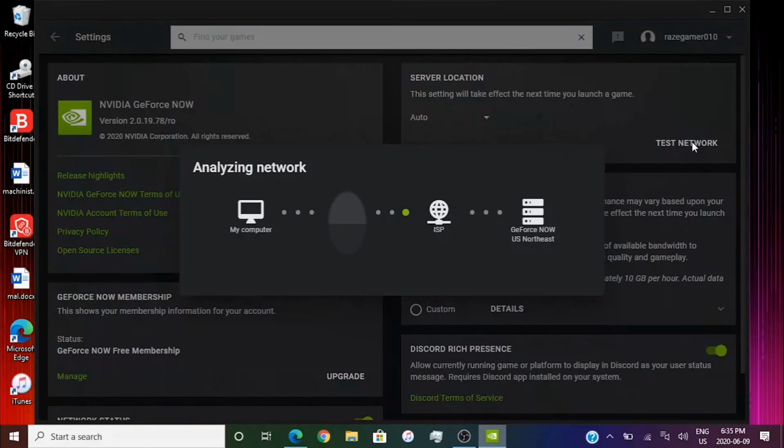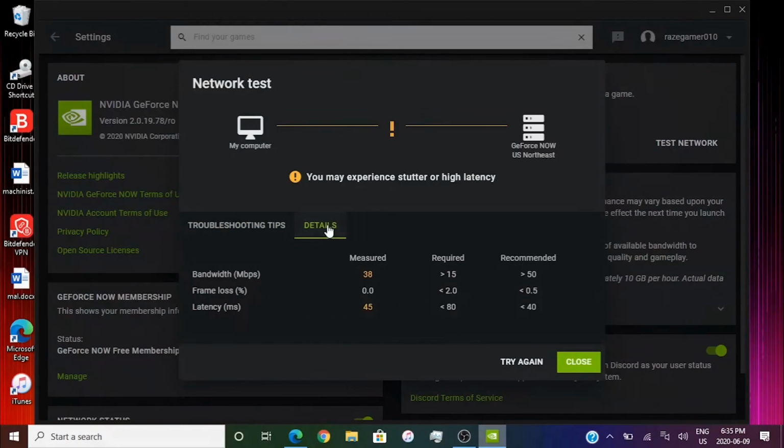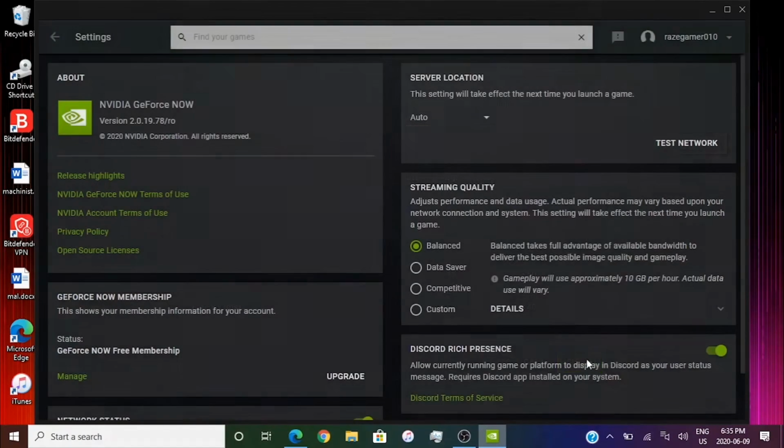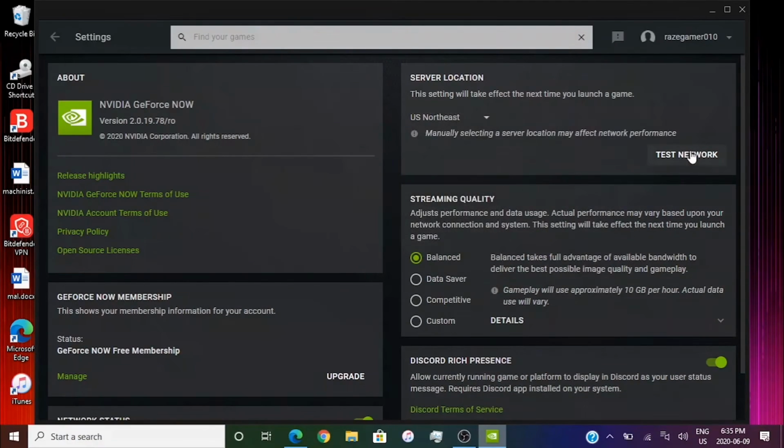Some of them just don't mention if they have 2.4G or 5G. So right now it says you may experience high stutter or latency. What this means is you guys are going to lag on this specific server. So you're gonna close and start experimenting with different servers. So I'm gonna go down and try northeast.